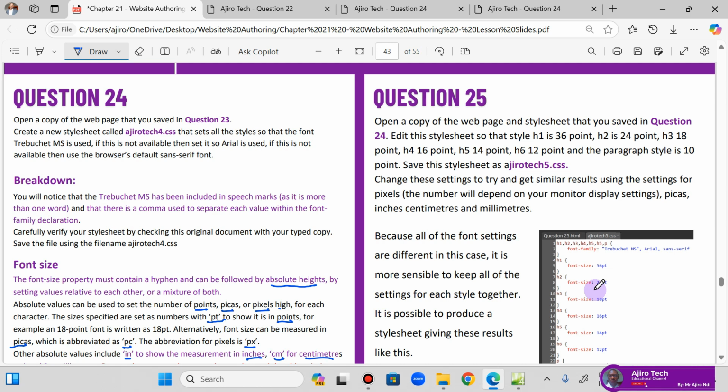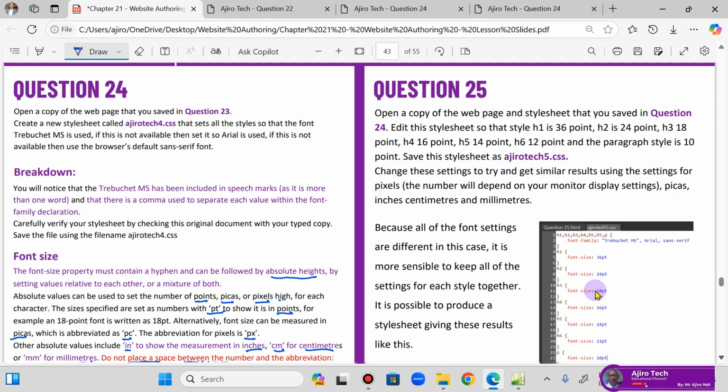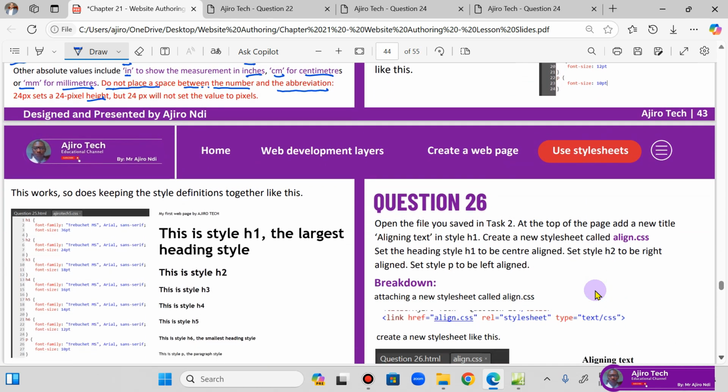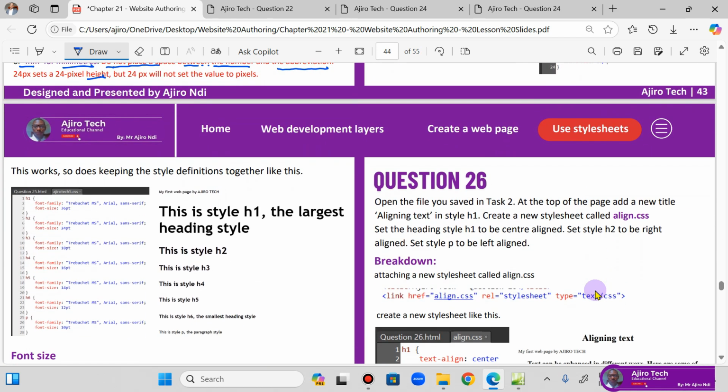Now, because all of these font settings are different, in this case, it is more sensible to keep all the settings for the styles together. It is possible to produce a style sheet giving this result like this. Now, they are not the same, so probably you are not doing a group styling here as well. Now, this works, so does keeping the style definitions together like this.